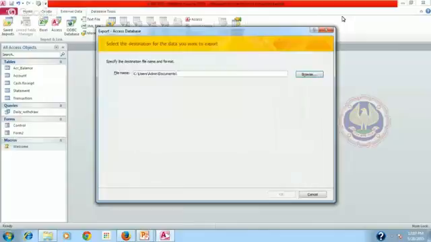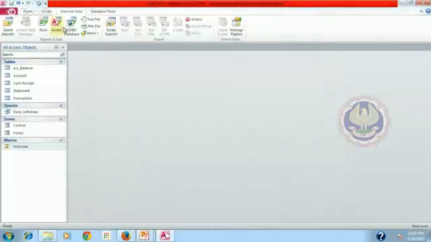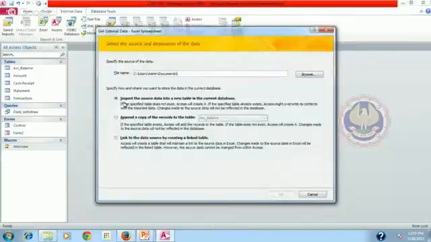So what we do is just show an import. Like I say, I want to import from Excel. So import the source data into a new table in the current database. Yes, then it will tell you to browse.